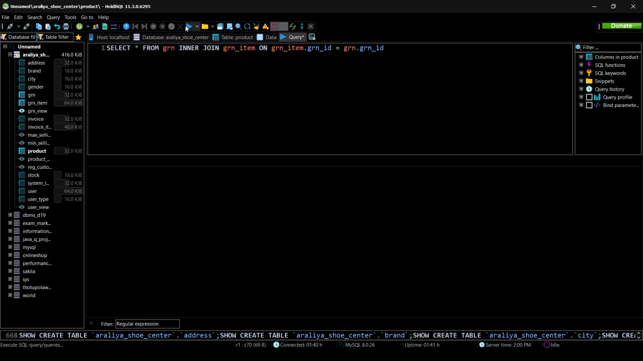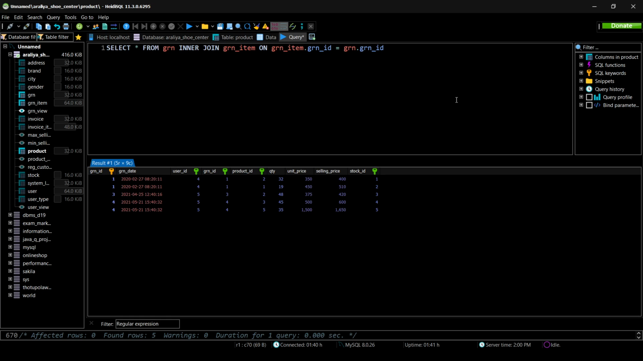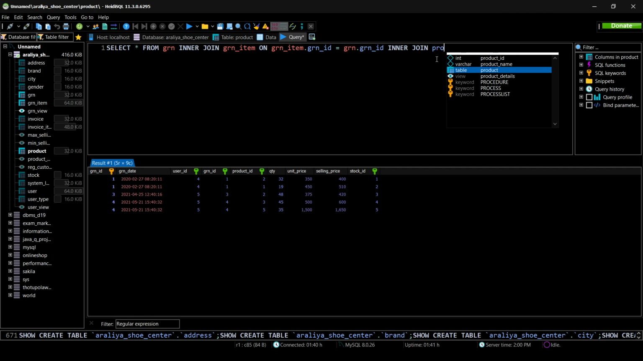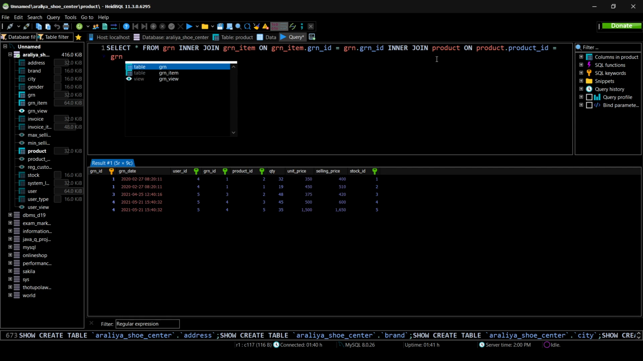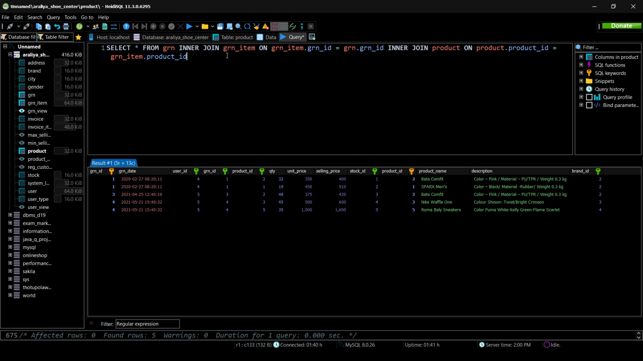Okay, let's execute this one. Okay, these are the details, and then again inner join product table. You have to join the product table on the product ID in the product table should equal to product ID in the GRN item table, and we connect three tables together.